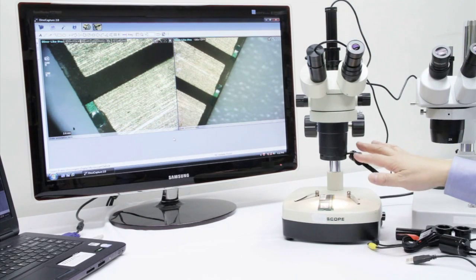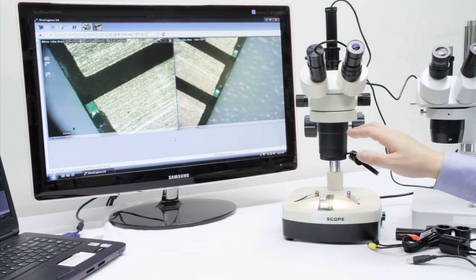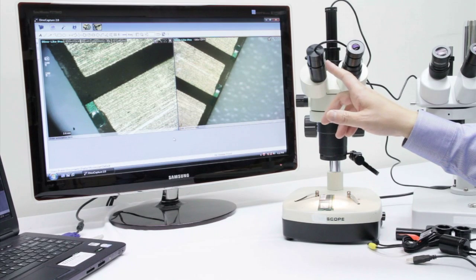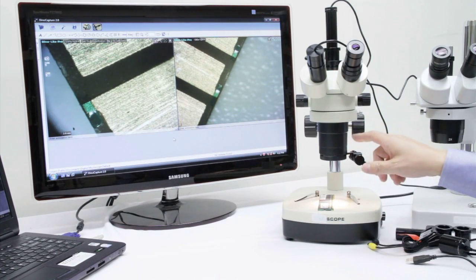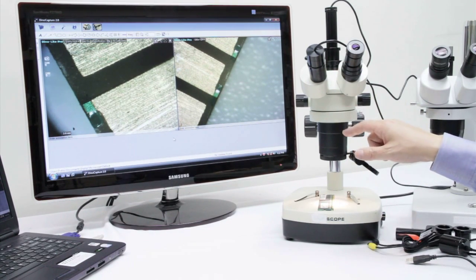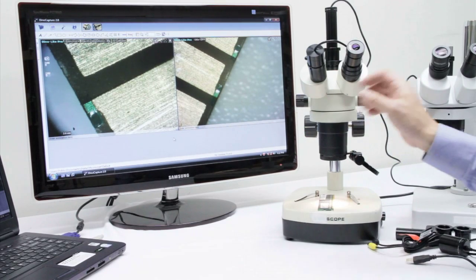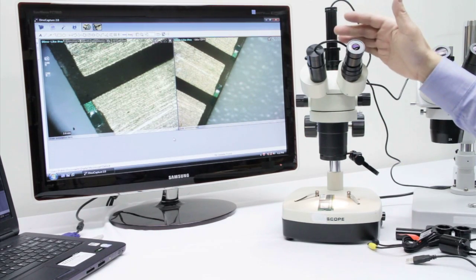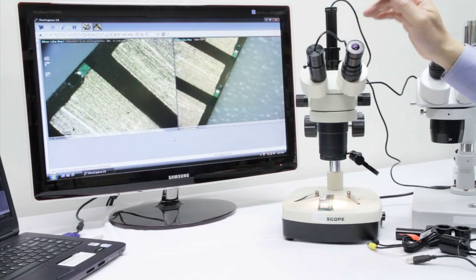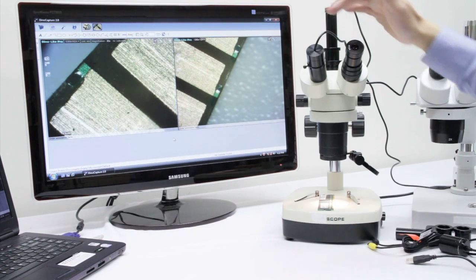For measurement, the magnification is 72.5 times your objective lens. For example, if your objective lens is 4 times 72.5, then your magnification for measurement is 290. For most accurate measurement, the calibration slide is provided. Whatever you see in your eyepiece is what you will see on your screen.